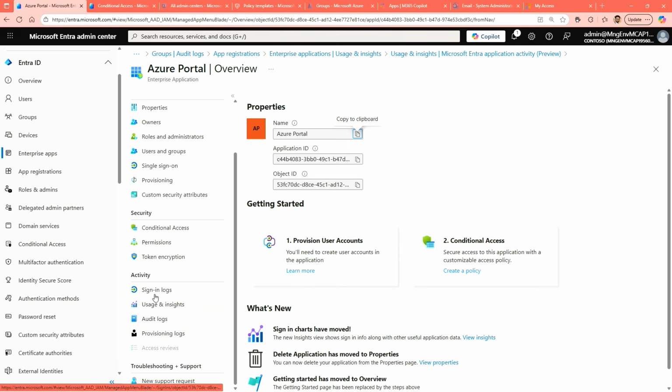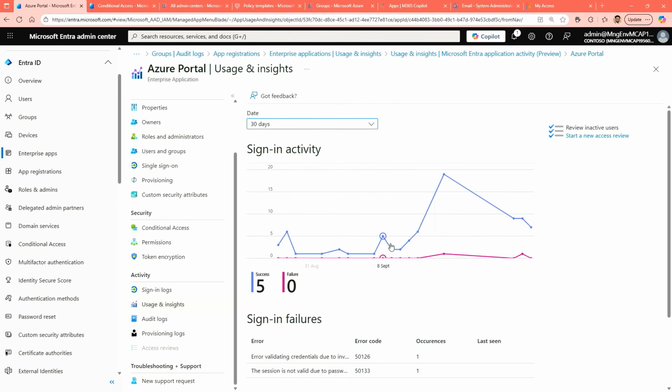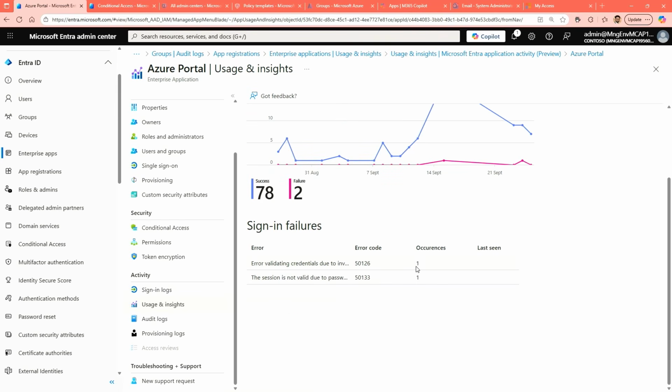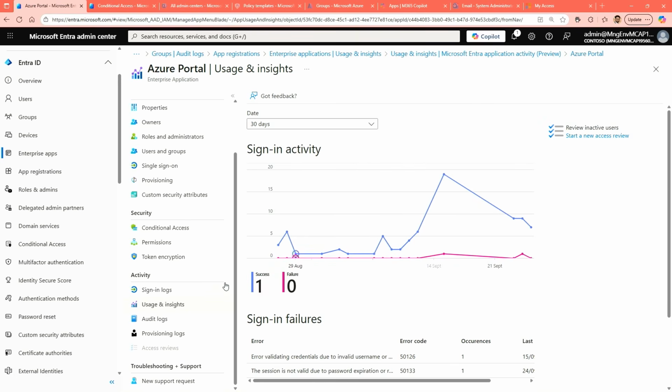So if I go into the insights, I can check all the information there to see what kind of issues we were having in terms of sign-ins. Currently, it shows me 2 errors. One that failed on validating credentials. And again, we have another one that's down there due to session is not valid due to password. And if I double check that, what that is, password expiration. Cool. All right, so you can see that you can drill down into some of these applications to find out information about them.